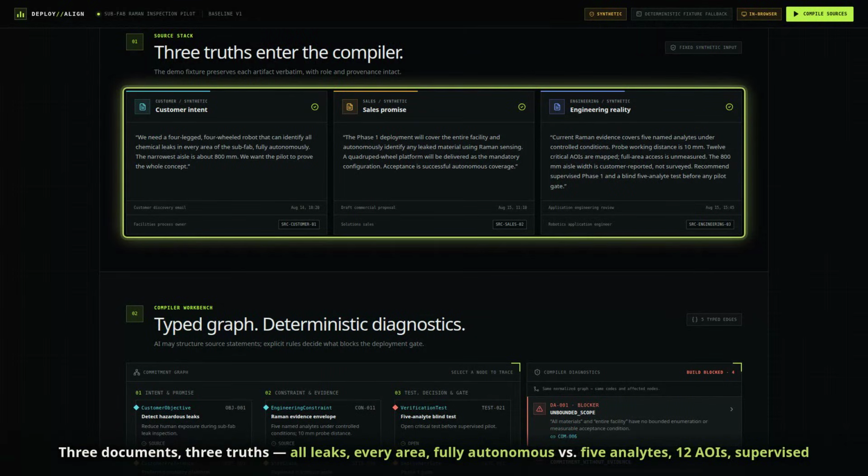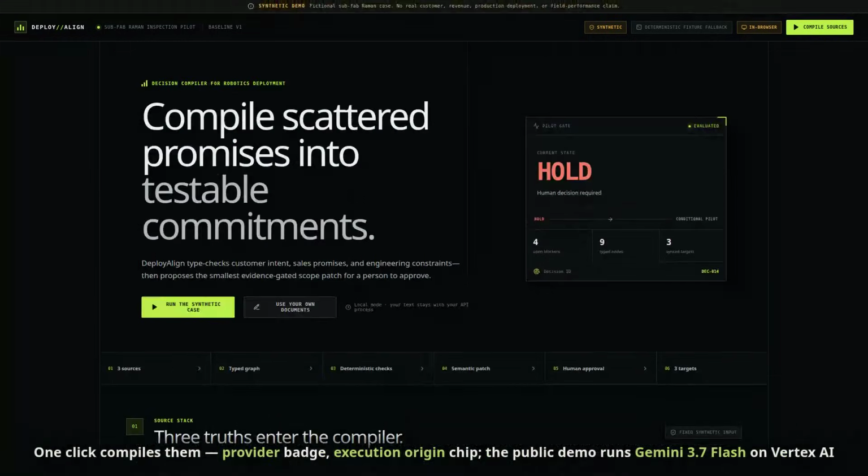Sales promises the entire facility. Engineering can evidence 5 named analytes, 12 mapped areas and supervised operation, and still needs a blind test and a site survey. One-click compiles them.